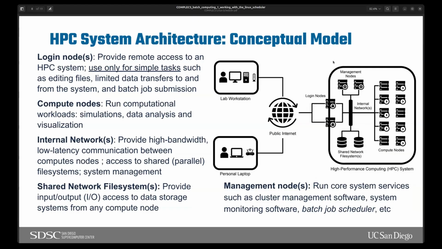But this is the conceptual model I was talking about. Every time you are interacting with one of these HPC systems, usually you have a few different things to keep in mind. There are login nodes, there are compute nodes, there are the internal networks I mentioned. There's the shared file systems, the special file systems that you have access to store your data. And then there's a set of management nodes, which you interact with because there's software that's running there, like the scheduler that we'll talk about in the batch computing series.